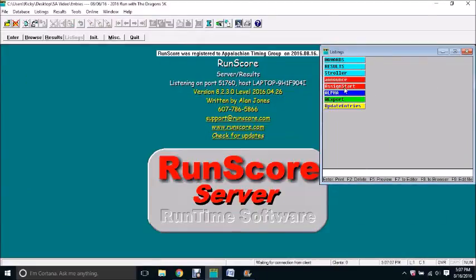Two, you will have a listings file on the right hand side under listings that's going to say something like assign start, and you just double click it. So what this will do is it will give times to participants that for some reason do not pick up when they hit the starting mat.